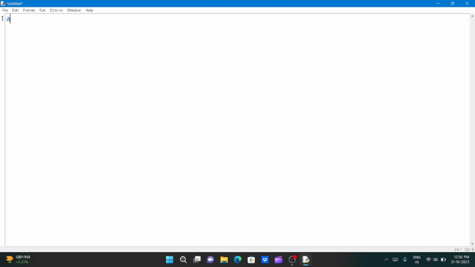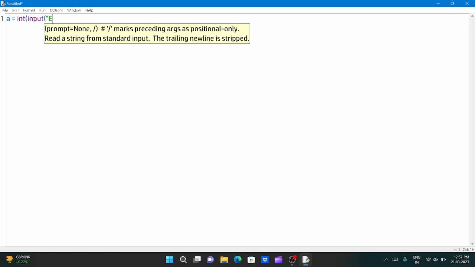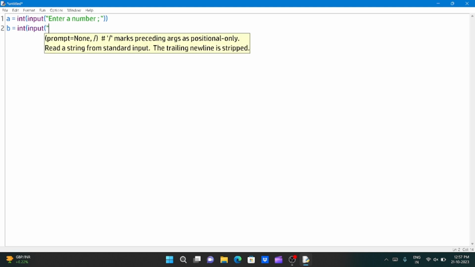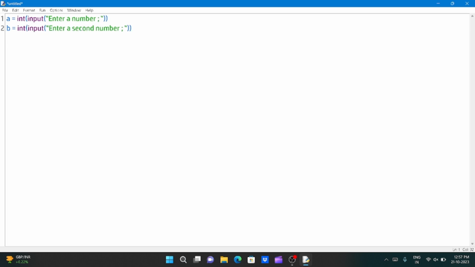So I'm writing here A equal to int input, enter a number, B equal to int input, enter a second number. I will write here first, in the first line, enter a first number.